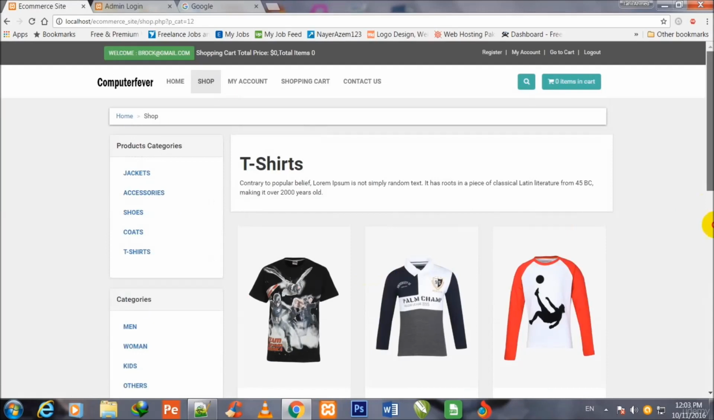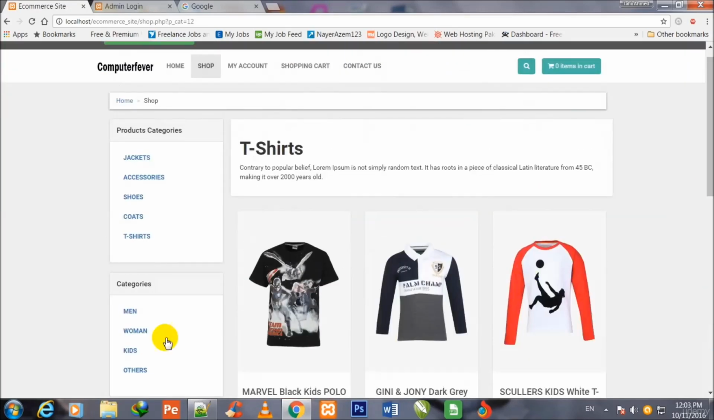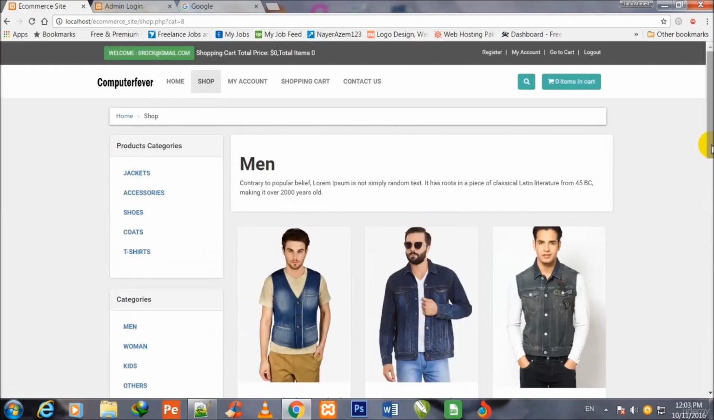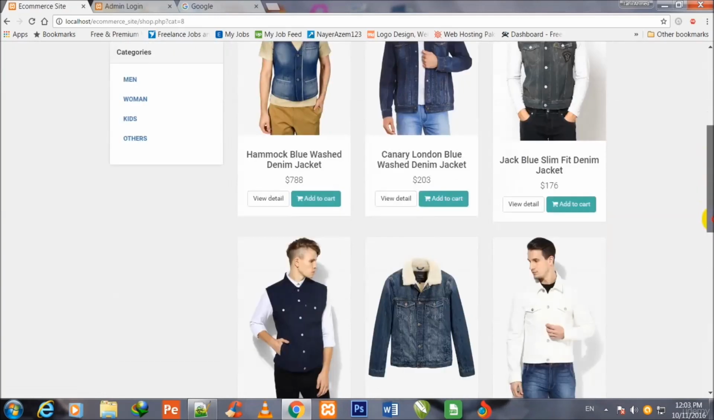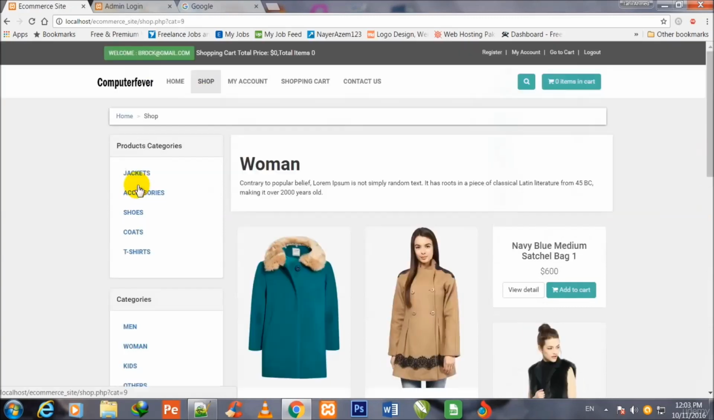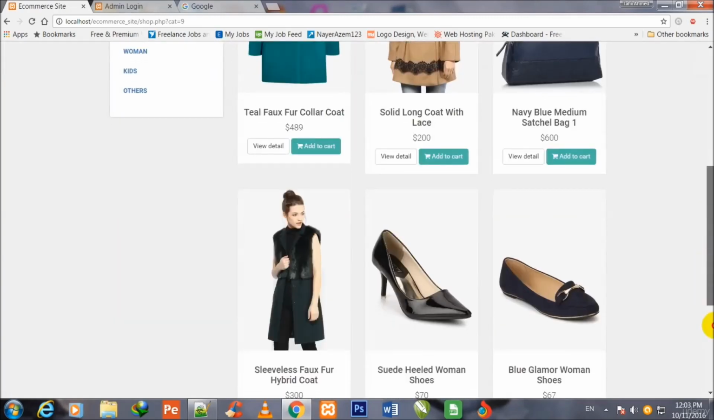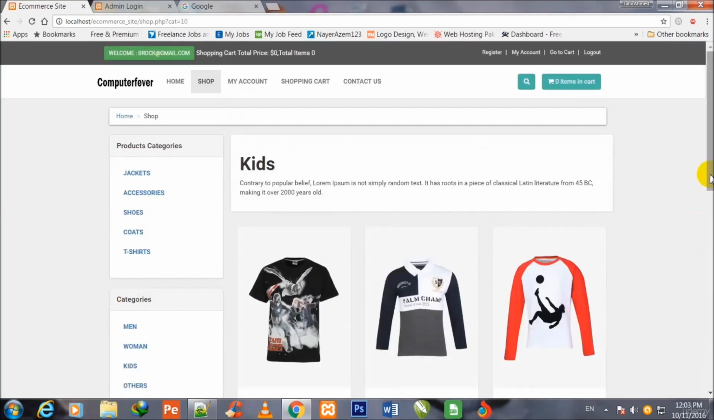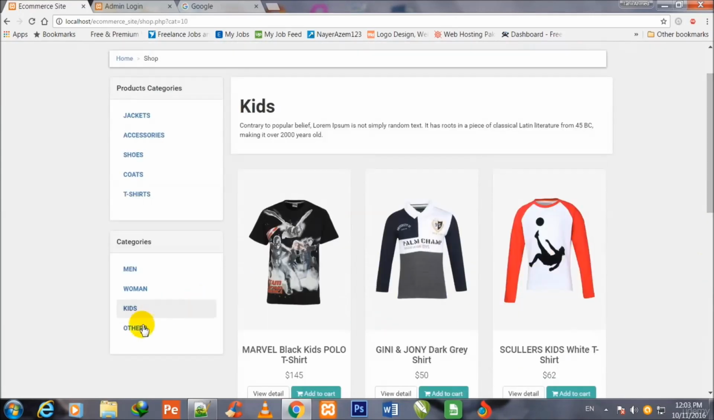In the same way, the second step is categories. Categories about men, women, kids, and others. If I click over men, then all the products which are relating to men, only men, are being shown here. The same way, if I click over women, then the products relating to women are being shown here. Kids, the products about kids are being shown here. Others, then the mixed products are being shown here.